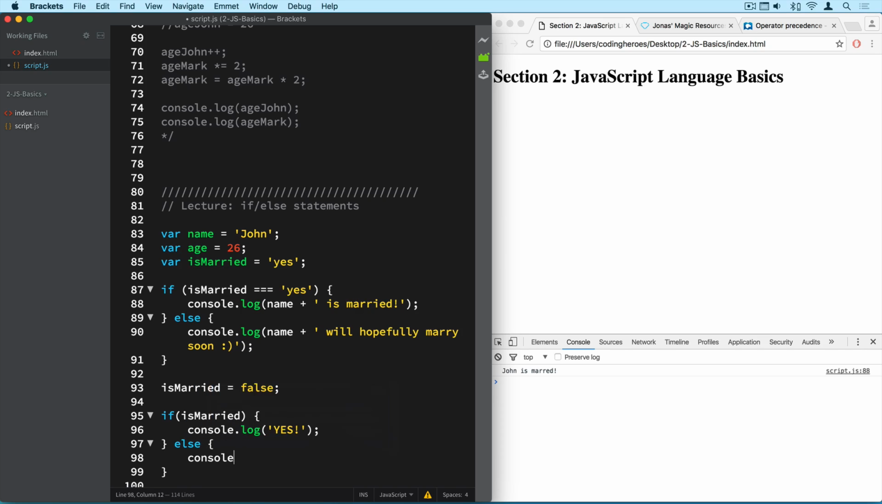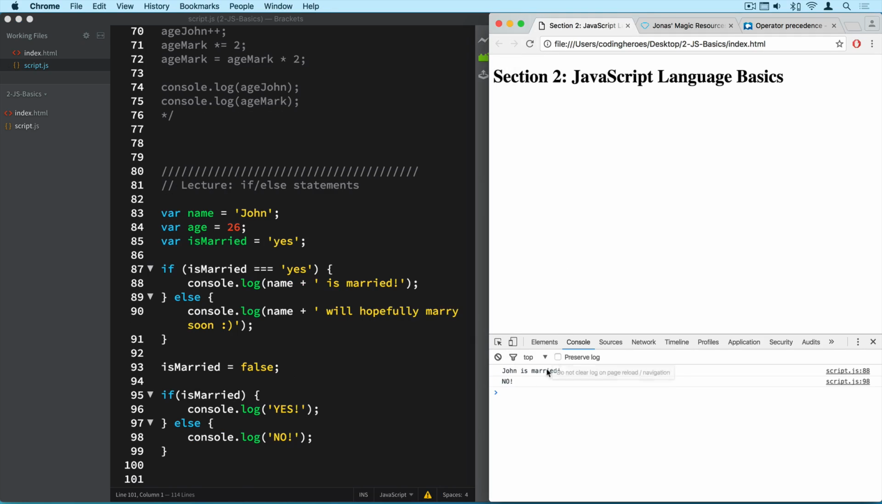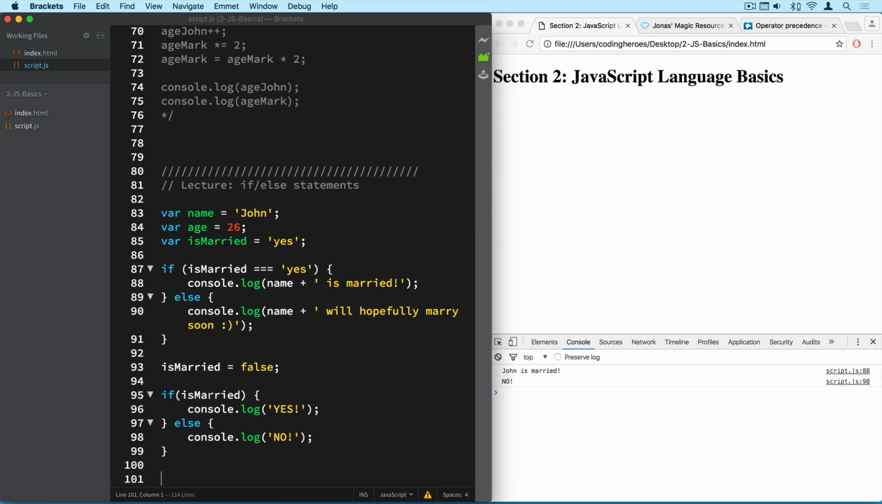Or else console log no. No. So, and why does this work? It's because what the if-else statement wants here is a true or a false value. And now we simply gave it a Boolean, so false in this case. So we don't need any comparison operator like this, which will evaluate then to true or false, because we already put false in here in the first place.